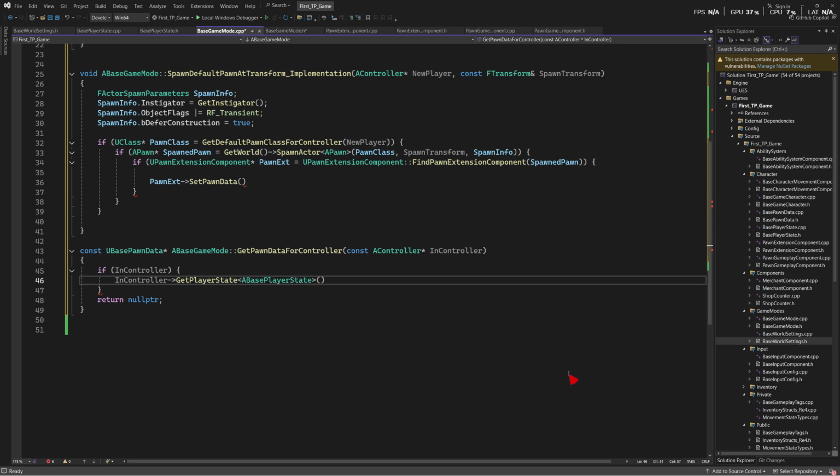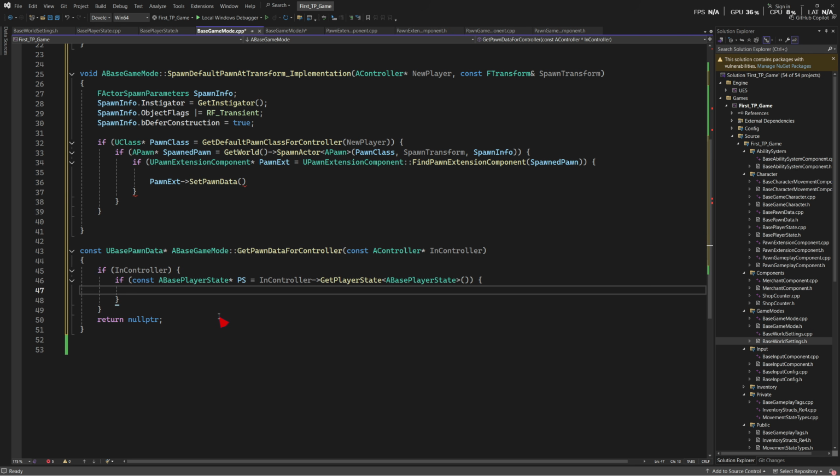And now you can store it, and we have to check it's a pointer, so we will put this in an if again, ps. All right, and we make sure that you do not modify it further, so we put a const. Great, so you got the player state.